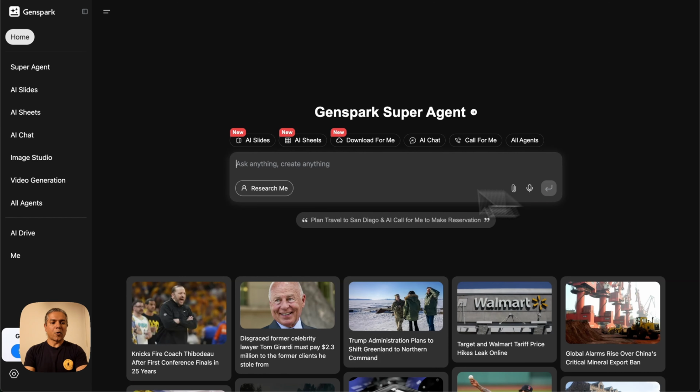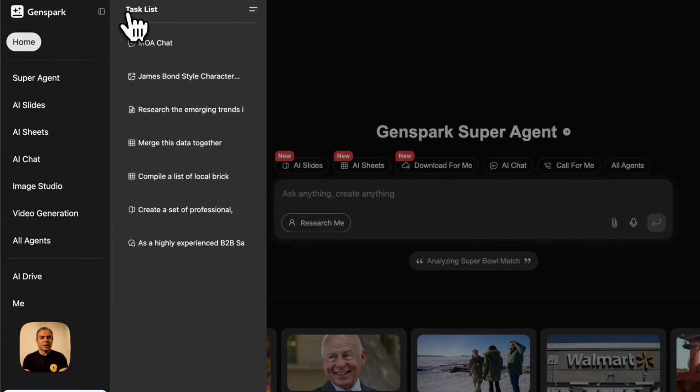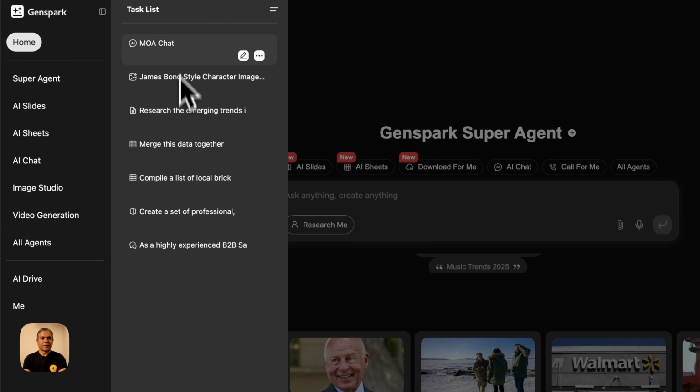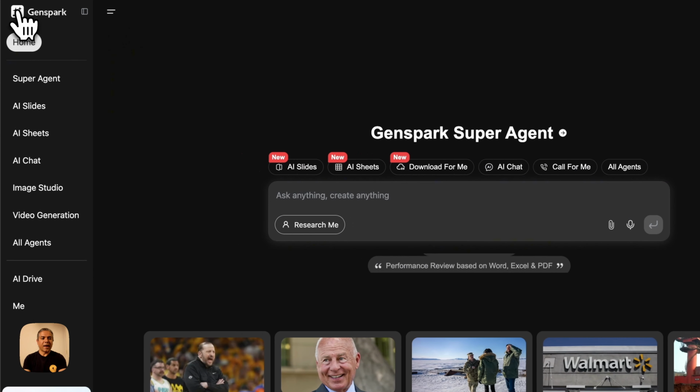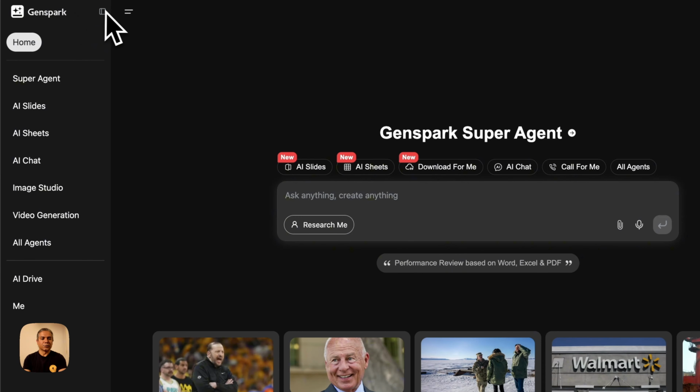Let's just do a quick walkthrough of the GenSpark interface. When you log in, you are presented with this homepage area. And on the left, you'll see a lot of different options for different AI agents. This specific module right here, if you click on it, is going to show you a list of existing chats that you might have. And you're able to toggle this left panel and hide it as well.